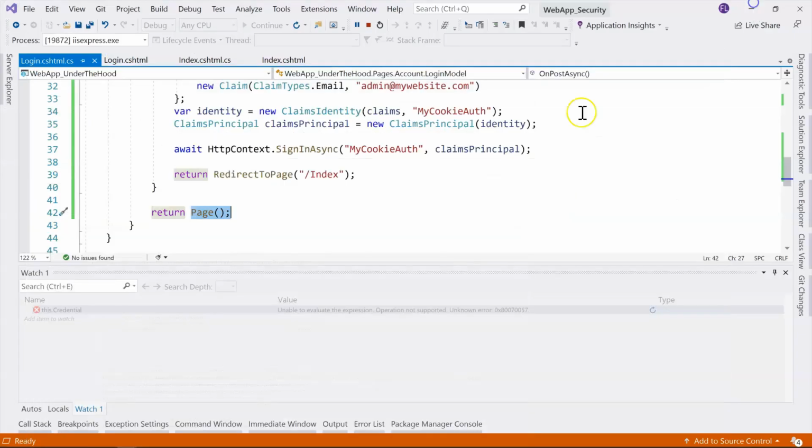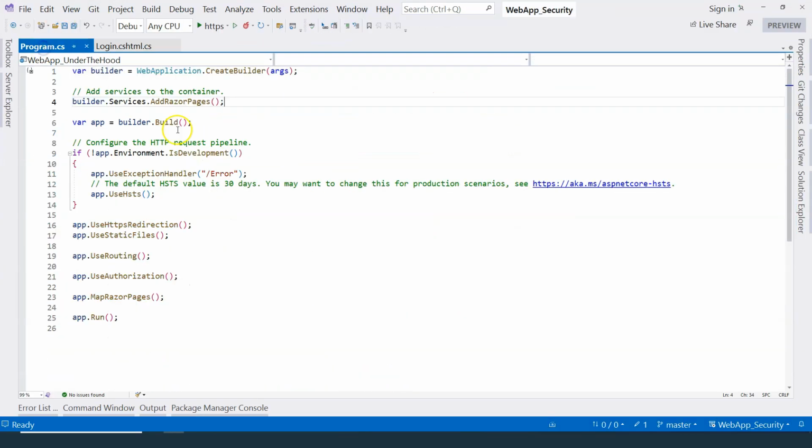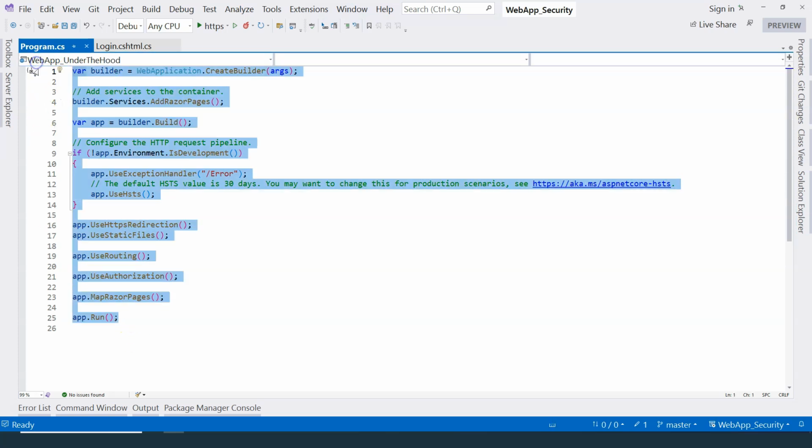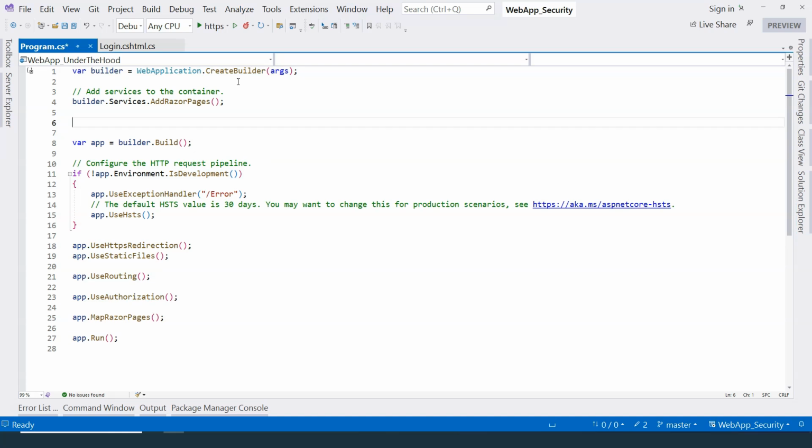So let's copy this and let's stop debugging. And let's go into our program.cs file. Starting from .NET 6, we don't have the startup.cs file. We only have this program.cs file. And this is like a console application. And the way to configure the services is right over here. It has a comment, add services to the container. And we can do it above this line or below this line.